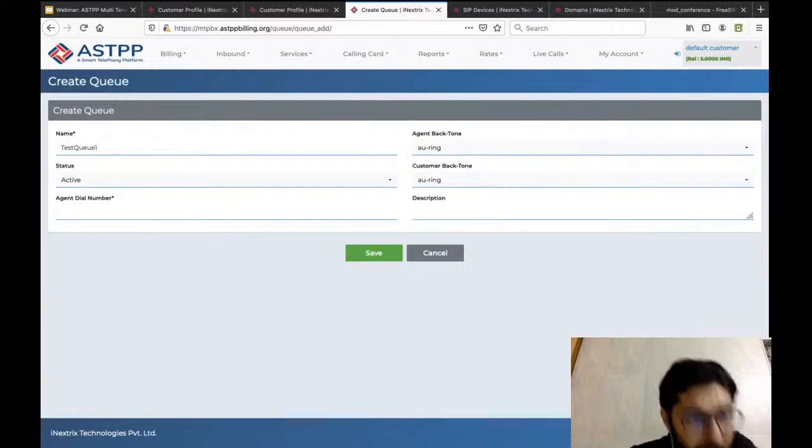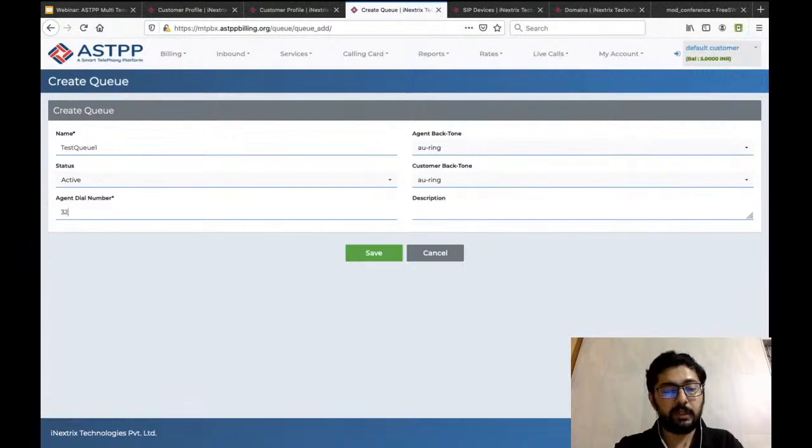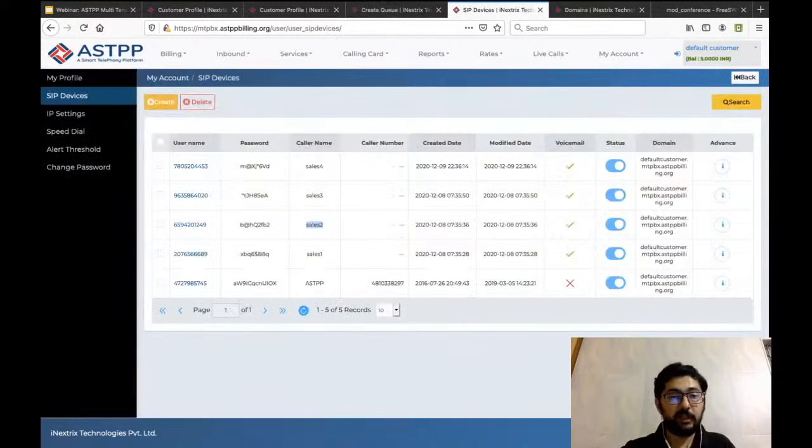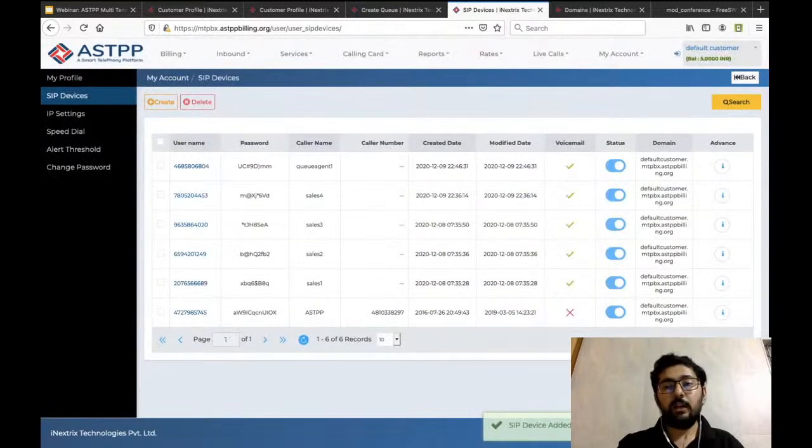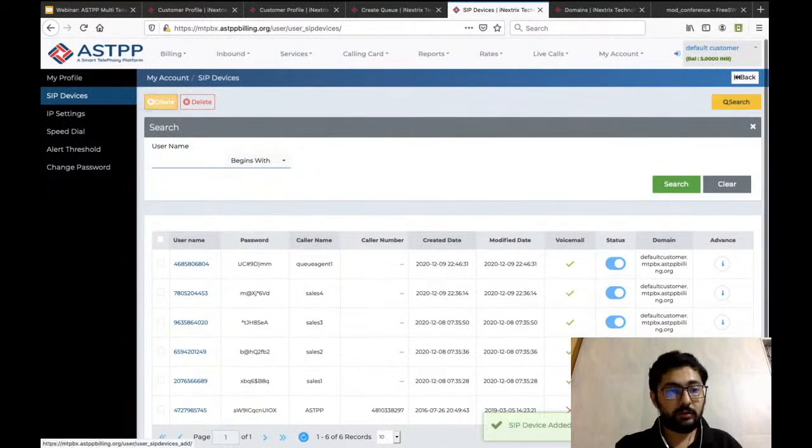q1, test q1, and here an important thing is the agent dial number. Let's say I am adding 3249879. So this is the number for who the agents actually are. Any of the SIP devices of this account may work as the agent dial number. So let's say I am creating Q agent 1, and now creating Q agent 2.